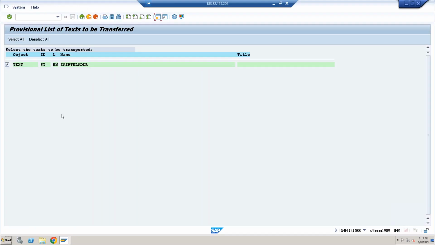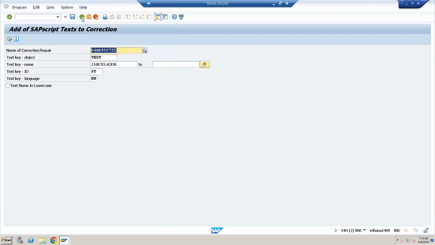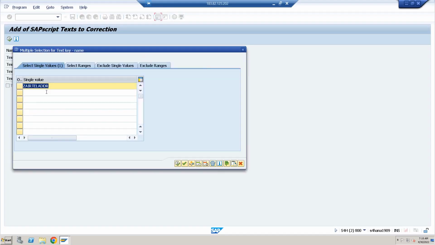So when I execute, let's see. Okay, so this is a standard text. If it is not selected, you select. After selecting this, okay, press enter. I don't have any other button here. Provisional list of text to be transferred. Okay, if you want to transport both the standard texts at a time, we can transport. How do you transport? Z Airtel address. I can click on this. What is the other standard text? Z Gensoft address.